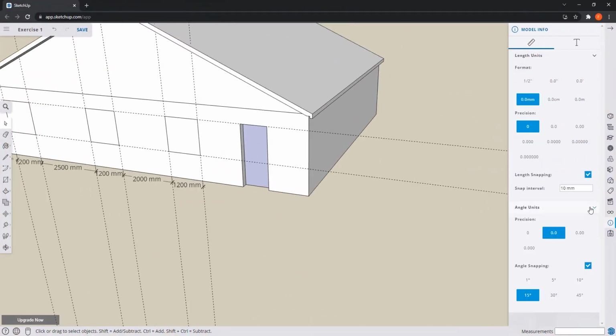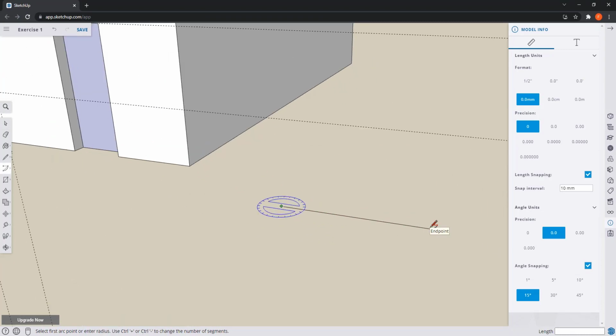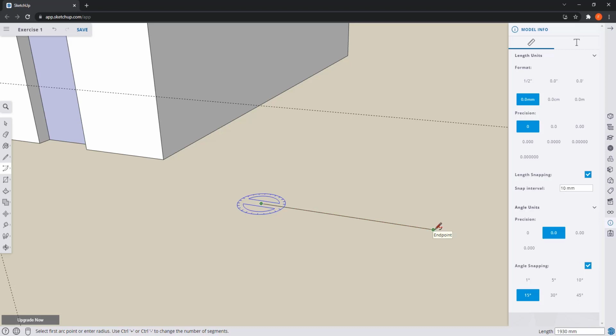Then there are also the angle units. Here there is also the precision and angle snapping. For example, if I make a line and then an arc that I need to set the angle, I can see I only have 1 decimal and I can snap every 15 degrees. However, the snap here is not very noticeable. So I personally don't care too much about the angle snapping. I simply type the value that I need directly.